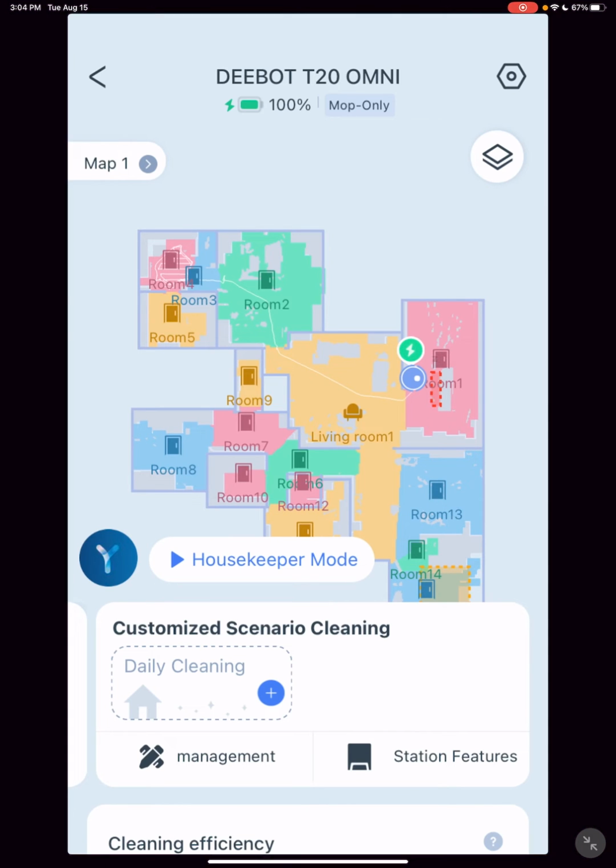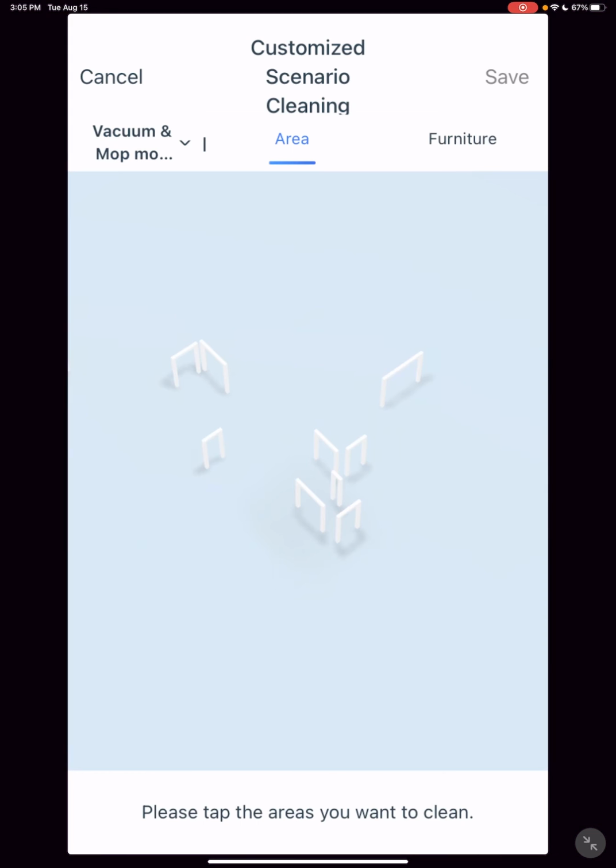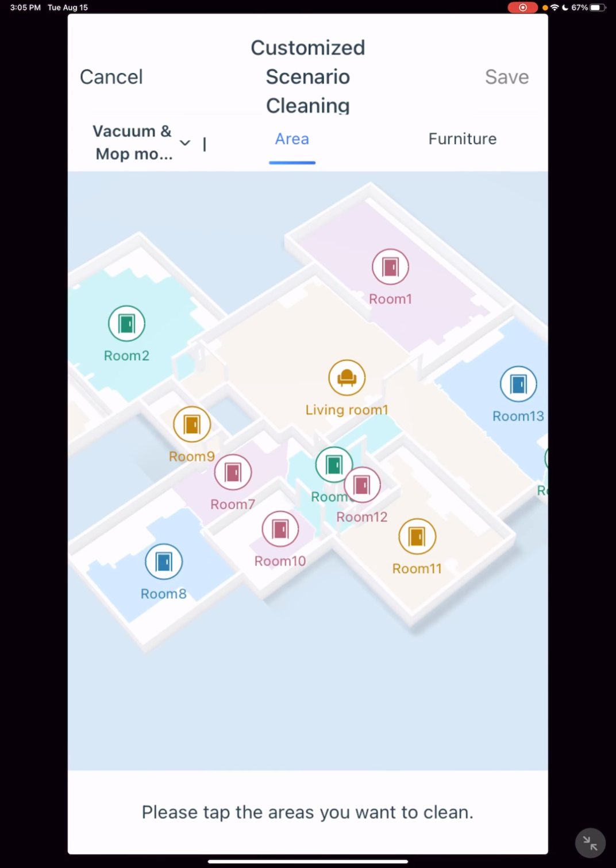When you click on management, it gives you a choice of maps if you have more than one. At the bottom you have more examples. Once the correct map is selected, you click on create cleaning scenario. You then can select which room and what settings for each room and give each scenario a name.